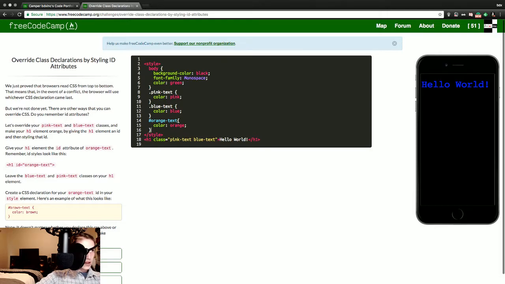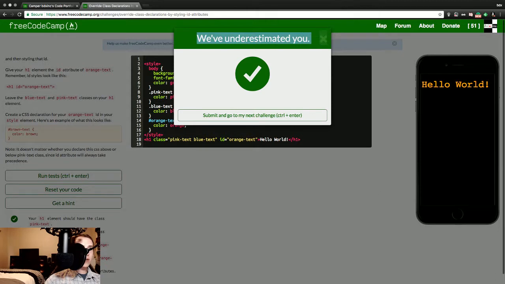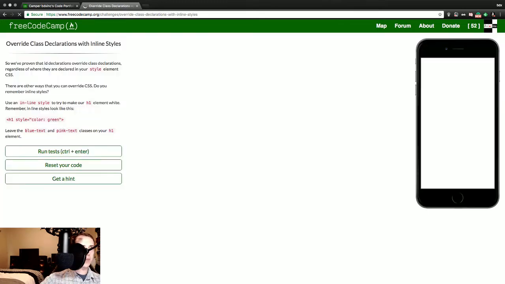What are we looking for now? Give your H1 element the ID attribute of orange text. Leave blue text and pink text classes on your H1. So now we're adding ID. I guess we could add ID after class, or before. Orange text. Ta-da! It worked. Mostly. We've underestimated you. Still not an accurate statement, but we're getting there. Once we have the certificate, I will believe them.